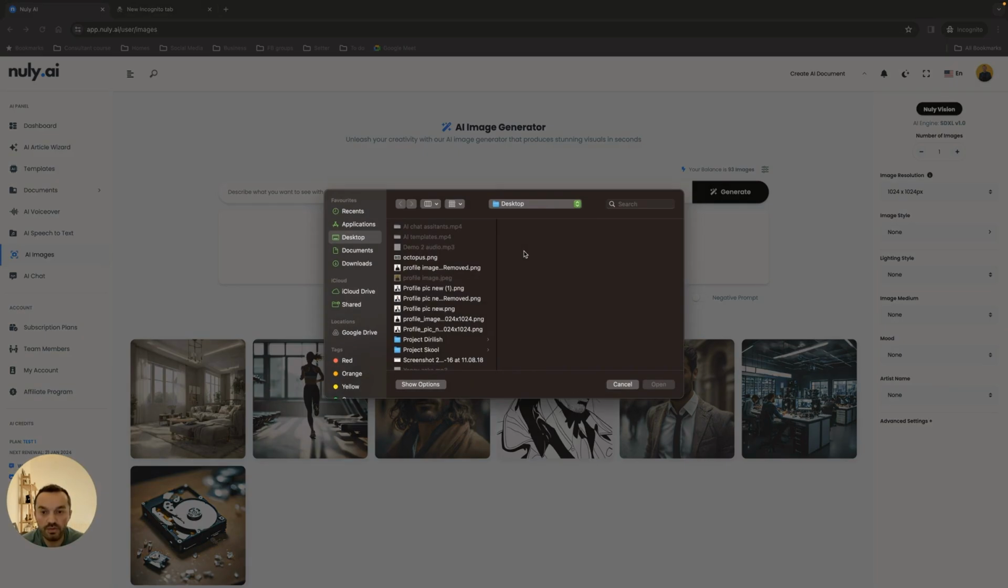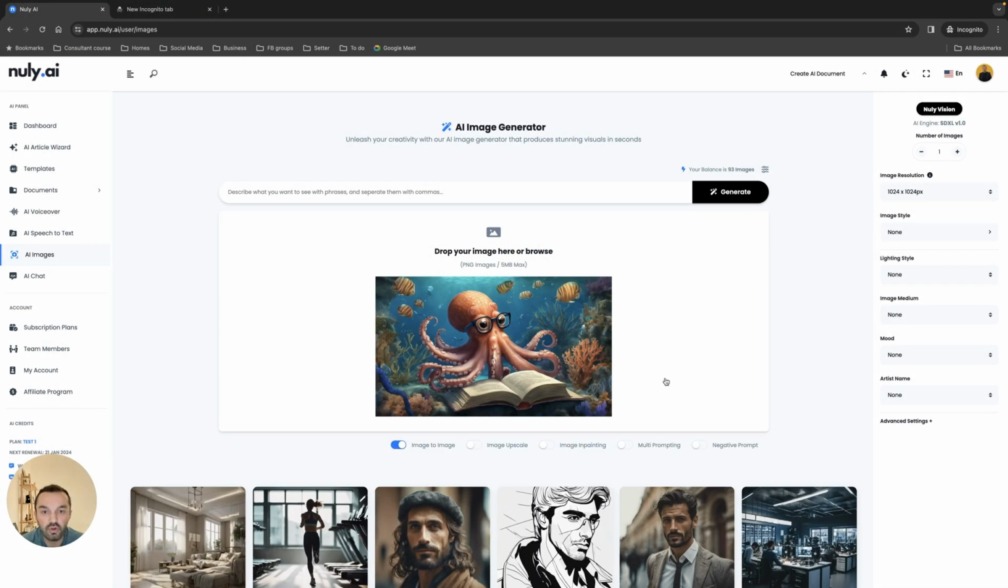You need to click Browse, select your image, and I'm going to select this cute octopus image which I previously generated. And I'm going to give it a prompt to change this image. So my prompt says, octopus in underwater city surrounded by old buildings. Now you can see that there are no old buildings currently in this picture. You can see that there is a book here and octopus wearing glasses and so on.